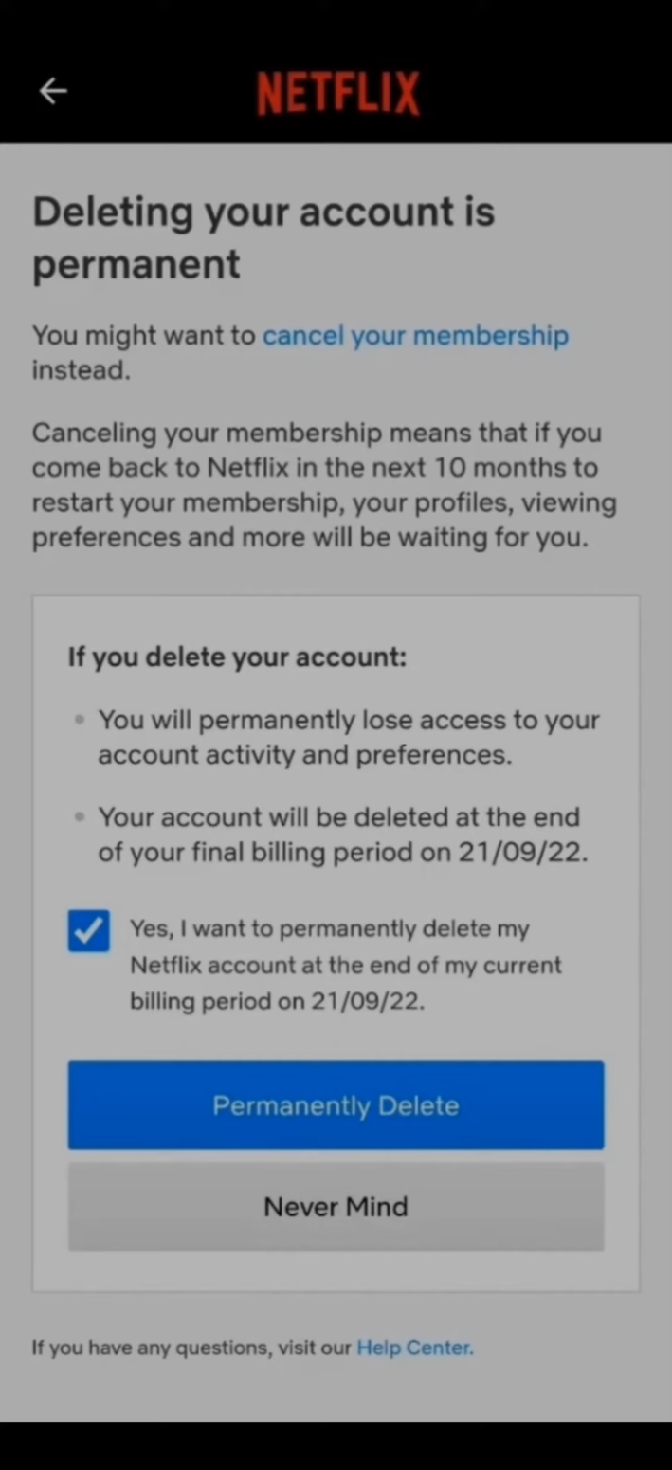Now before you delete your account, make sure you also cancel your membership. If you haven't yet cancelled, you can tap on cancel your membership right here. And once the membership has been cancelled, you can check this box and then tap on permanently delete. You'll also get a date when your account will be deleted right here.